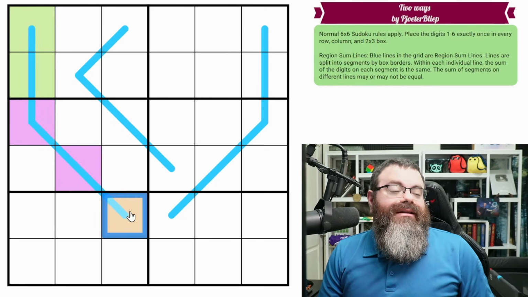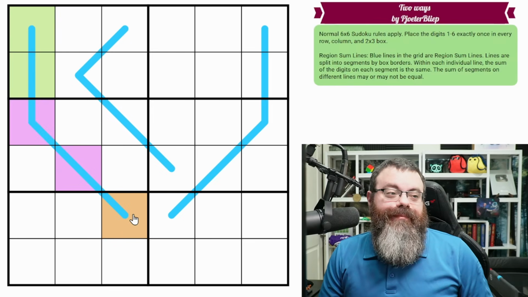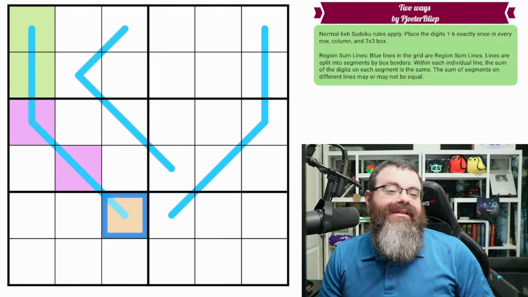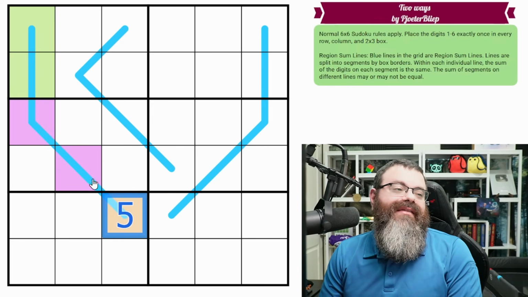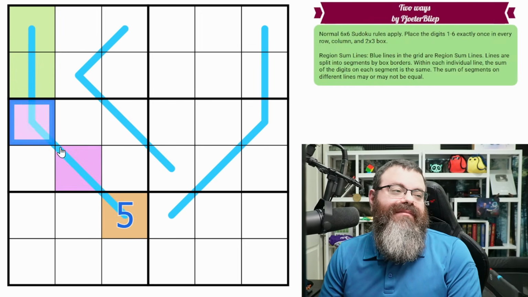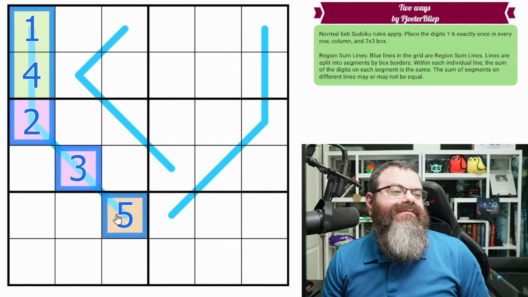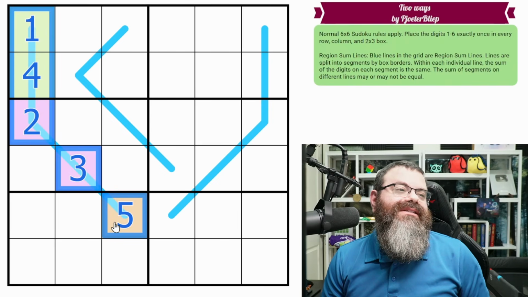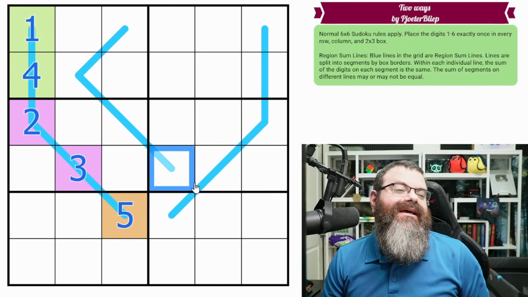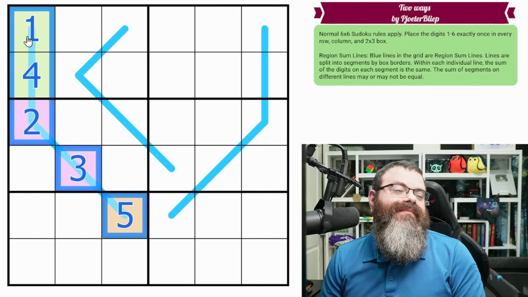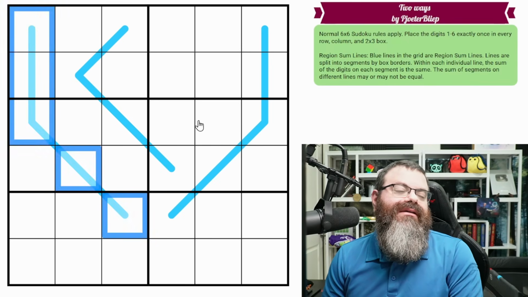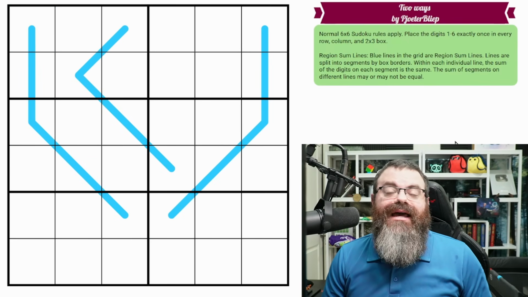On the same line, every segment has the same sum. So in this case, whatever this digit is, say it was a 5, that would mean that these two sum to 5, maybe a 2, 3, and these two sum to 5, maybe a 1, 4. So this would be one way to fulfill this line. But just because this line adds to 5 doesn't mean the other lines add to 5. Each line can have its own sum. It's just the segments within the line have the same sum. And that is it. Those are the rules.